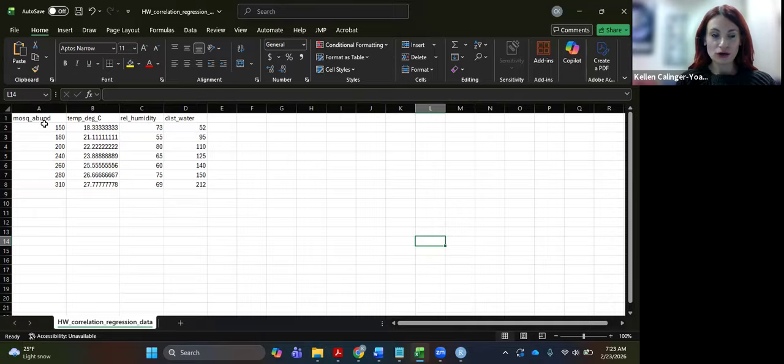What we want to do is correlate mosquito abundance versus each of these three environmental variables to see if mosquito abundance is significantly related to any of these reasonable environmental variables that you would anticipate would impact mosquito behavior and potentially ability to reproduce. Okay, so that's our data set that we've got there.